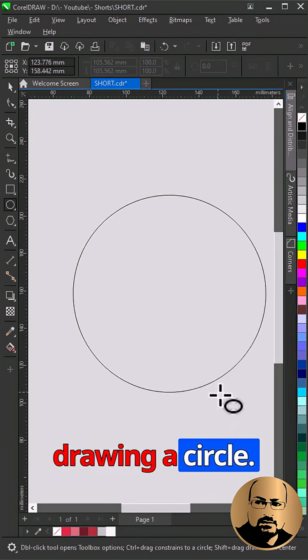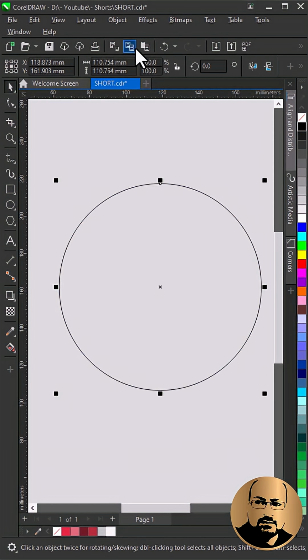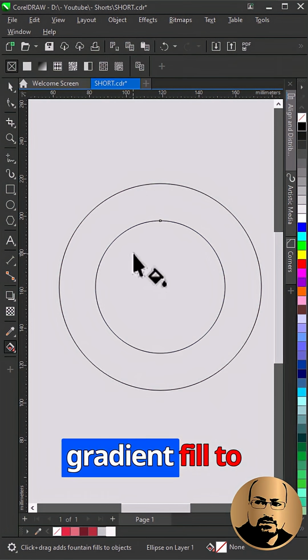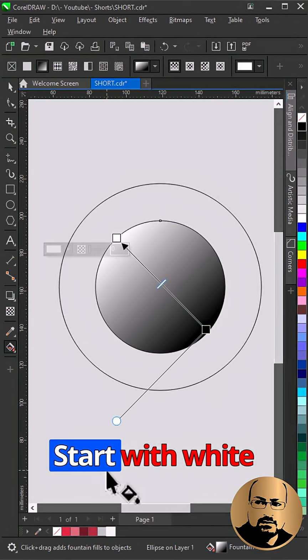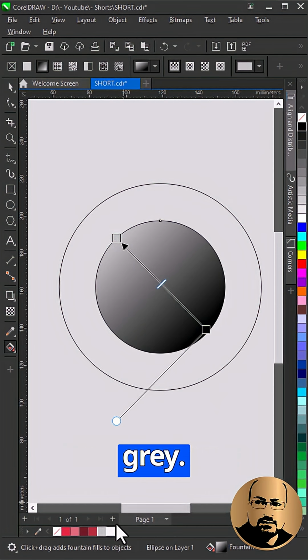Start with drawing a circle. Make a copy and reduce size. Now, add a gradient fill to the inner shape, start with white and blend it smoothly into gray, just like this.